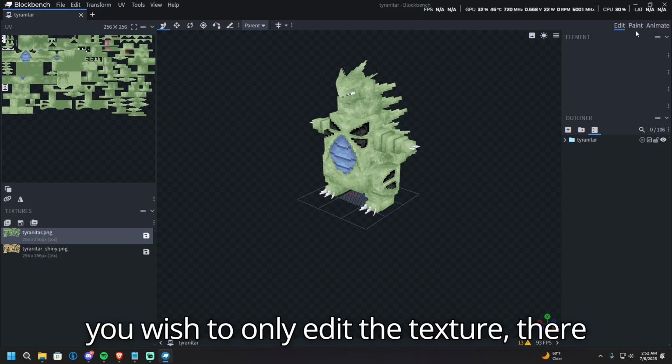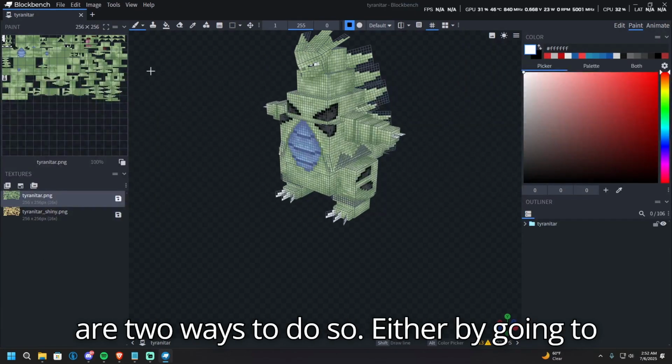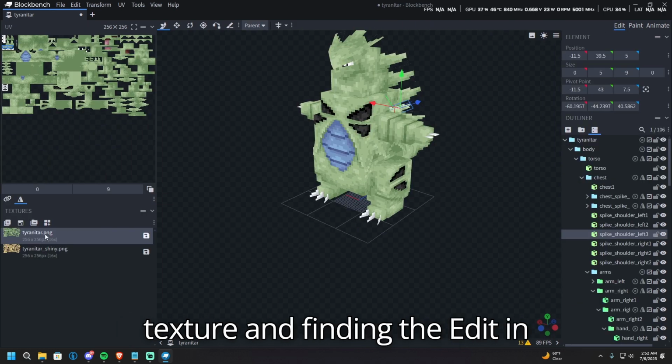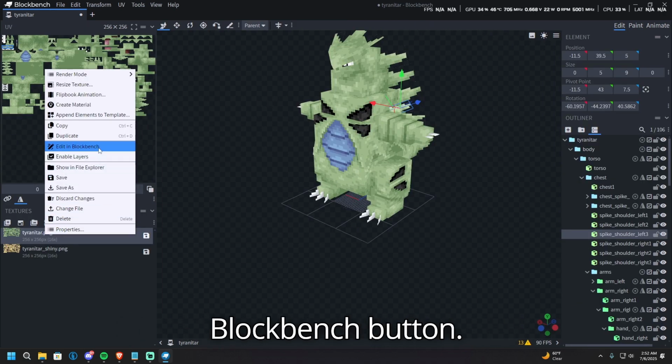If you wish to only edit the texture, there are two ways to do so, either by going to the Paint tab or by clicking on the texture and finding the Edit in Blockbench button.